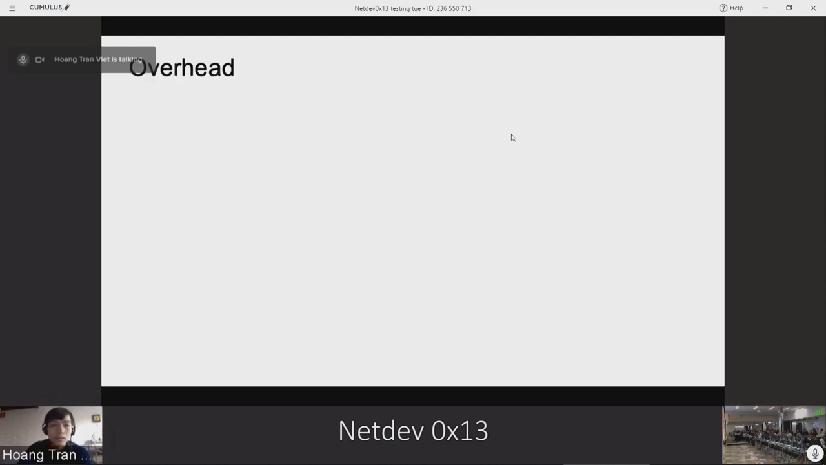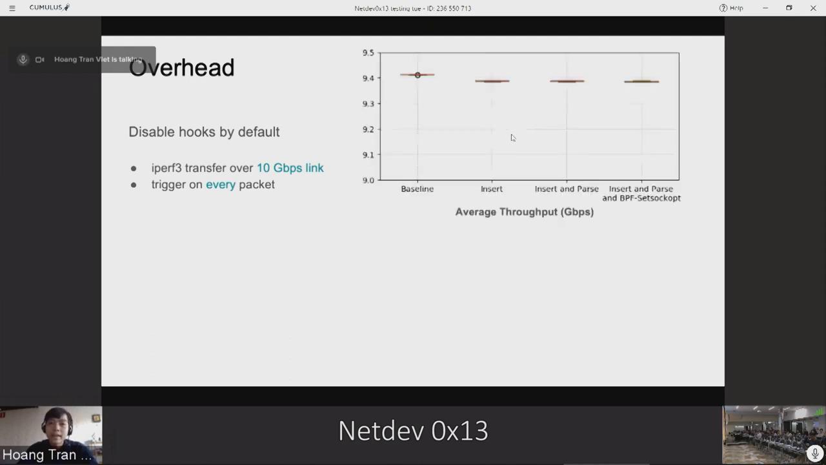So first we look at the overhead. In fact, the hooks are disabled by default to avoid overhead on the fast path, but for this test, we decided to trigger on every packet. We test with iperf on a client and a server, which are connected through a 10 gigabit link. And this is the throughput overhead. You can see that the overhead in the case where we insert the options is about 0.3%. That's exactly the amount of the TCP option size increase compared to the TCP payload.